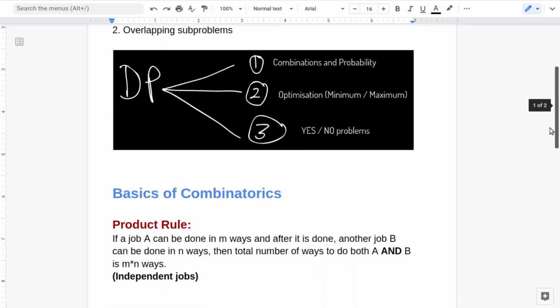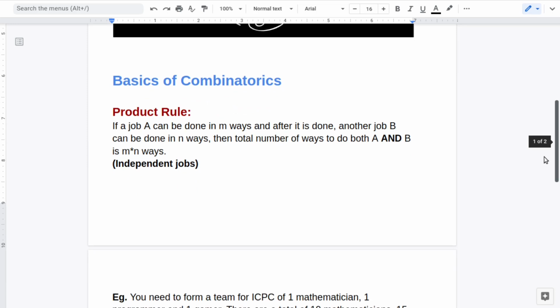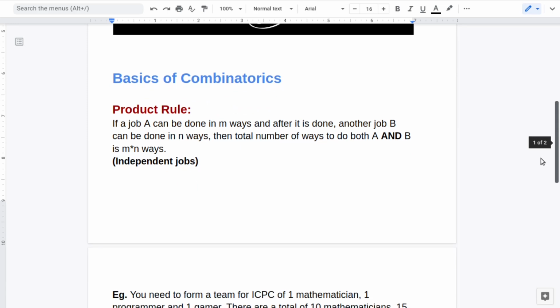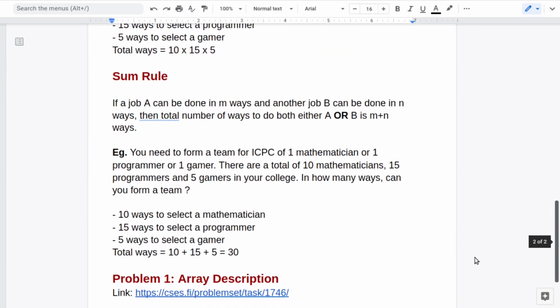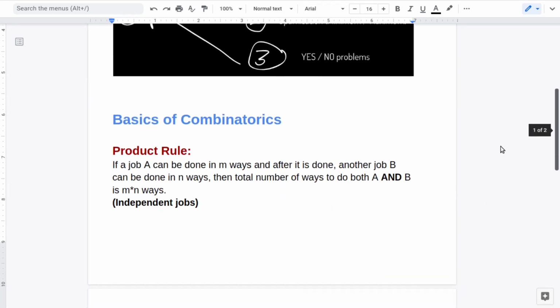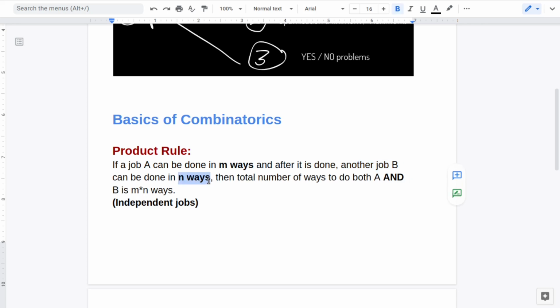Now let us have a look at some basics of combinatorics. So just we need two rules here. One is the product rule and one is the sum rule, which you should know to solve the further problems. So the first product rule says that if you want to do two jobs, let us say job A and job B, such that the job A can be done in m ways and the second job B can be done in n ways. Now someone asks you, okay, tell me the total number of ways to do both A and B. And A and B are independent, like you can do both of them together. So in that case, the total number of ways to do both A and B would be m into n.